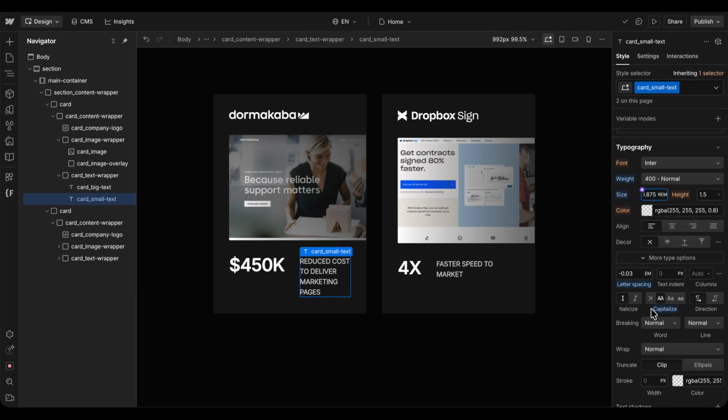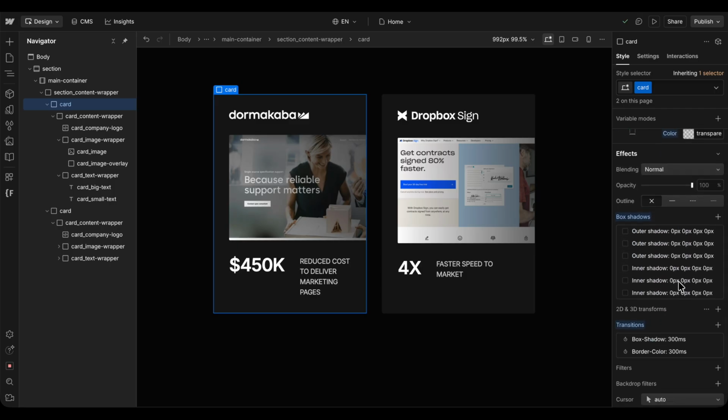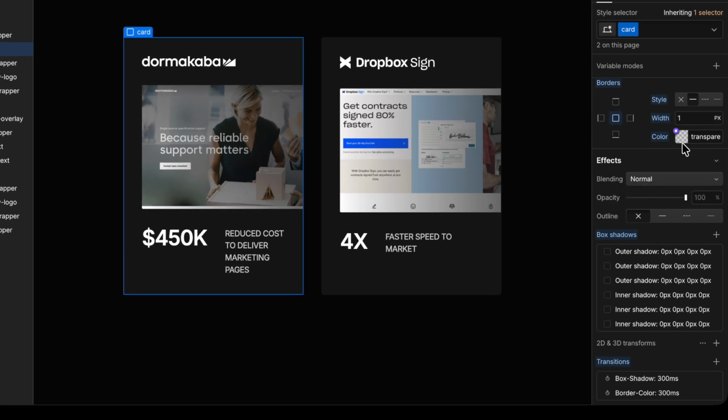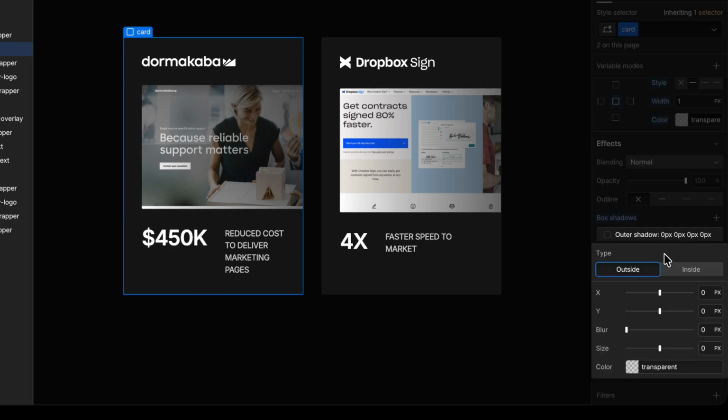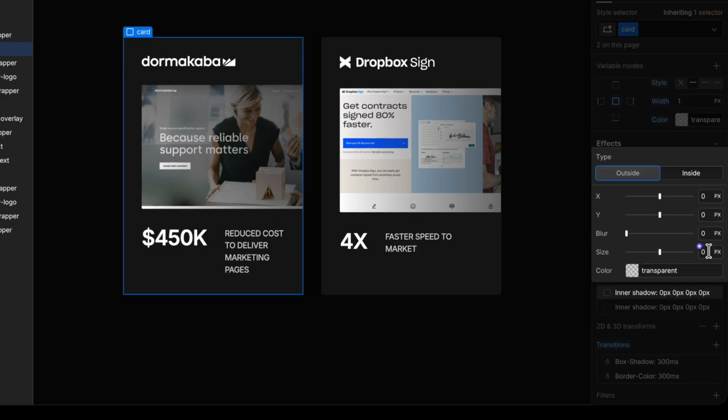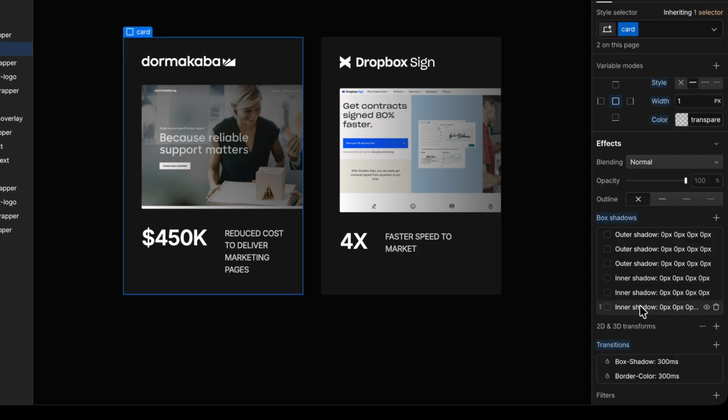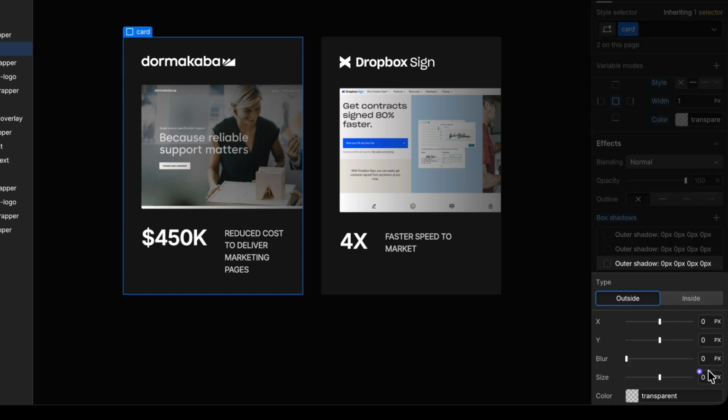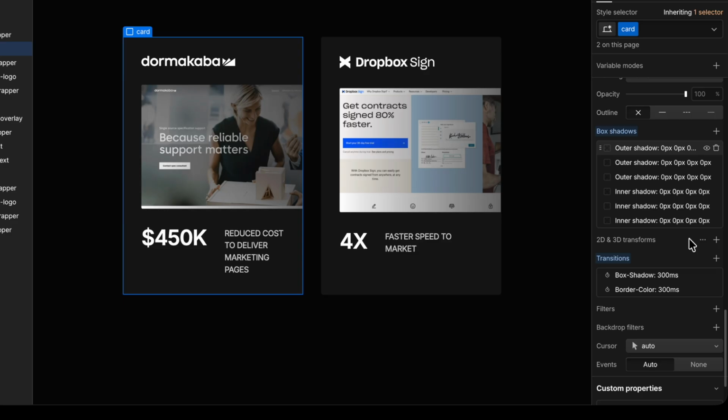Alright, that's the whole structure of our section. Now let's go back to the card and focus on the properties that are relevant to the neon glow effect we're about to build. In addition to the transparent border we mentioned earlier, the key feature is a series of 6 box shadows, 3 inner and 3 outer. All of them have their offsets set to 0 and their color set to transparent. In other words, they're completely invisible by default, and that's intentional. We want the neon glow to turn on only when the card is hovered and remain completely off otherwise.